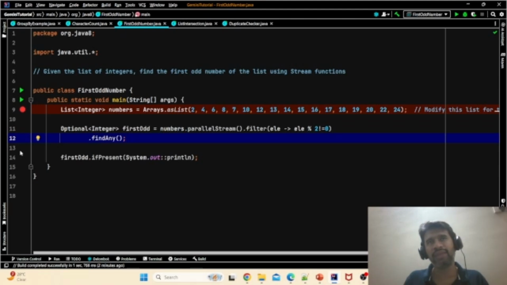And parallel stream, by the way, is useful to run our application faster, but it has its own caveats. If you want to know about that, please comment. I'll create a separate video for that. Let's move on to the next question.